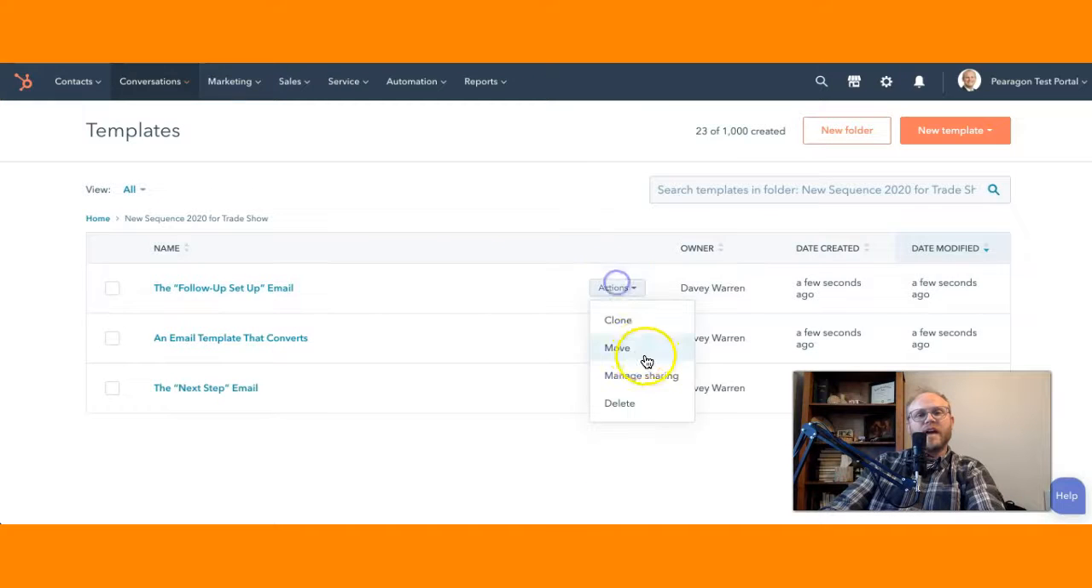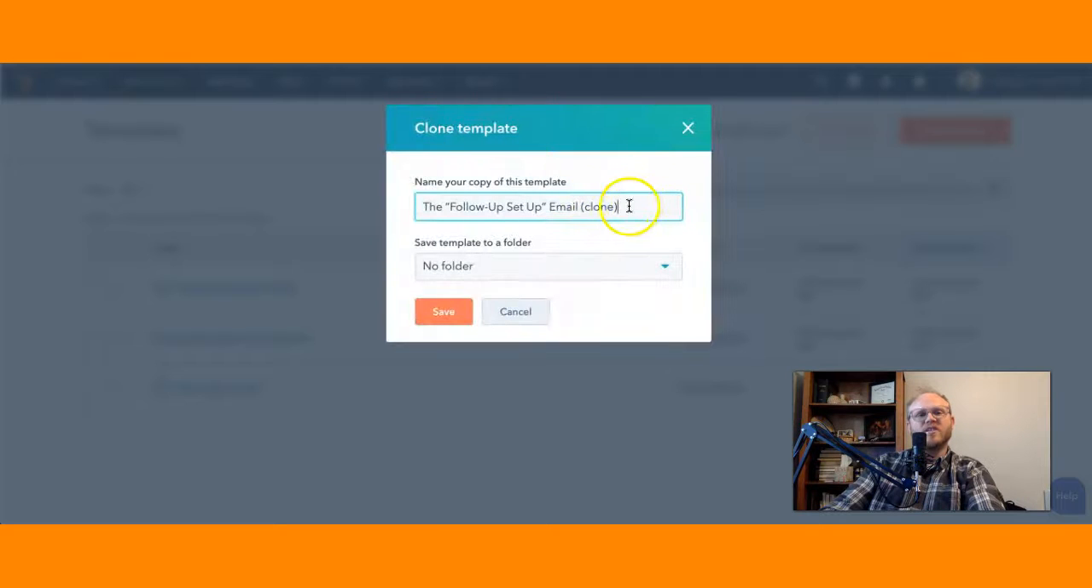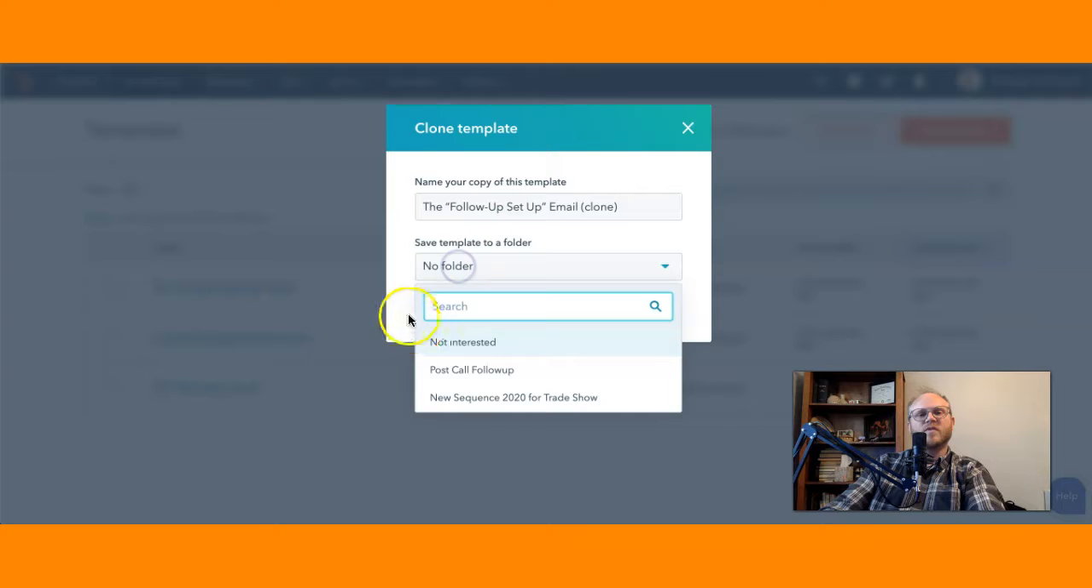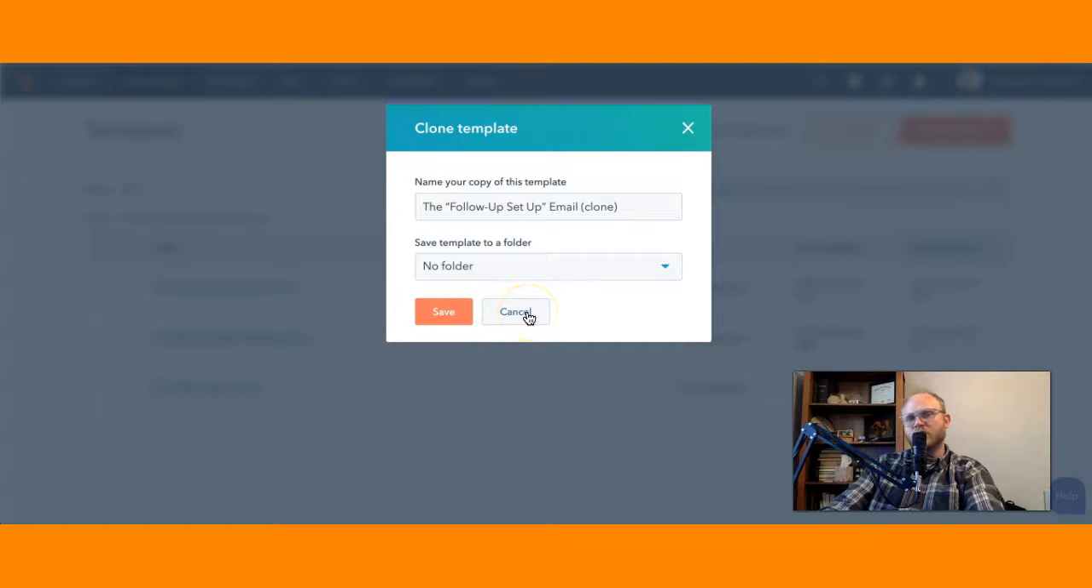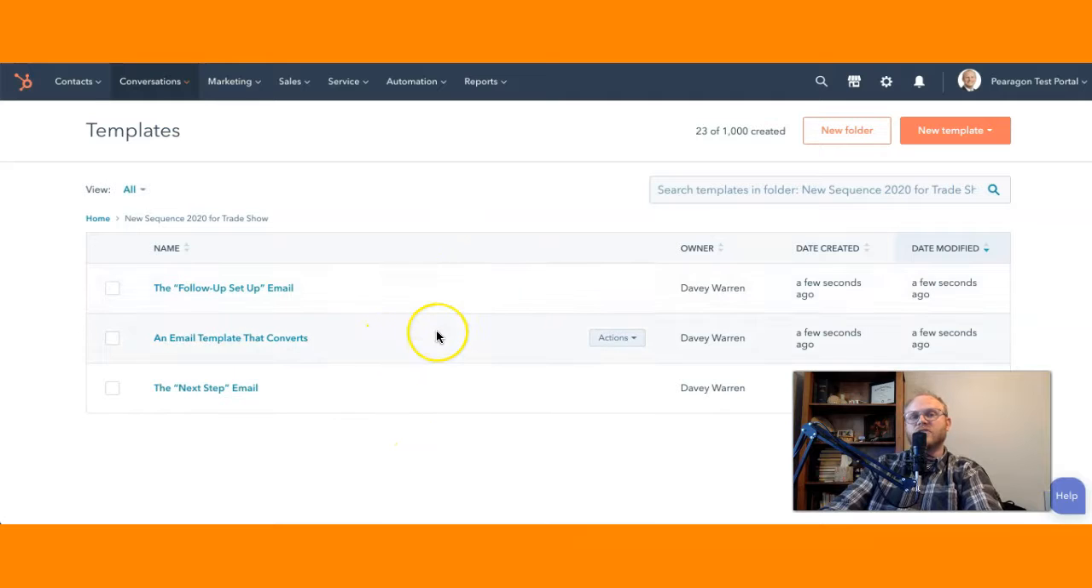You can come over here and come to actions and you can clone it, and then just make sure you give it a new name and then figure out which folder you're going to put it in. That's why folders are important, because you could have the same email, but maybe it goes to a different group. So maybe it's based on the trade conference you're going to, or maybe because you're talking to CEOs versus a director. And you can adjust those emails. So you could have a sequence that's for CEOs, a sequence that's maybe for sales VPs, and the messaging's similar but different based on their title.